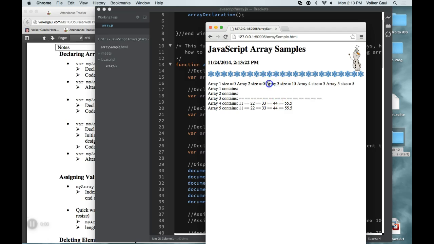That one's interesting. Well, that's array 3, size 15. It's not interesting. Sorry. Array 4, size 5. Array 5, size 5. Pretty much what we expected. Notice that in this case, and now that I think about it, these contains aren't so bad.